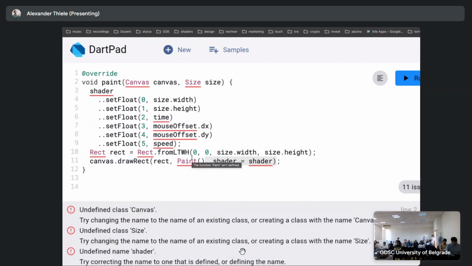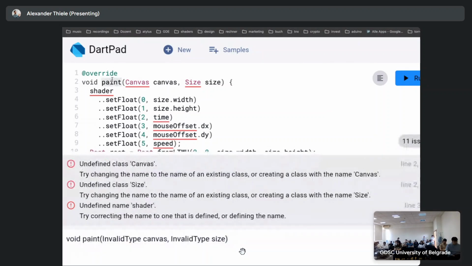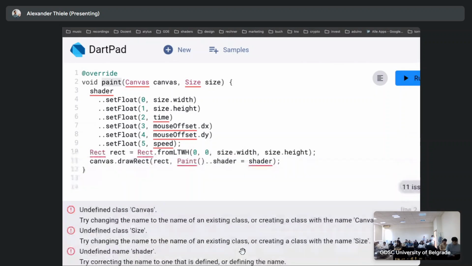Still, it's not updating. So you need to really say, okay, I don't want to paint it just once. I want to paint it as many times as it can be painted.